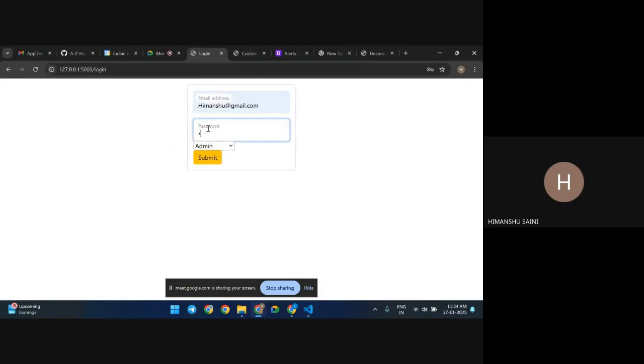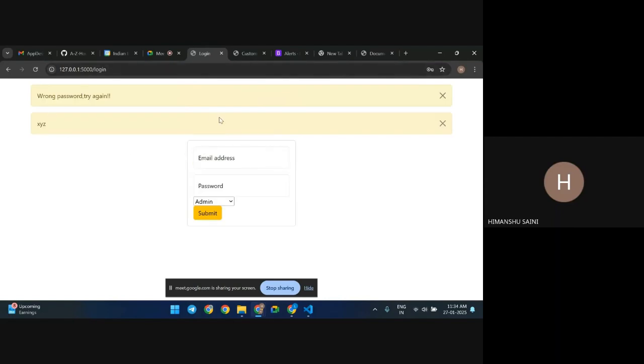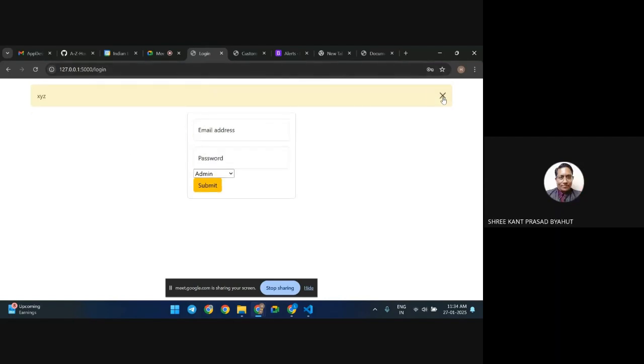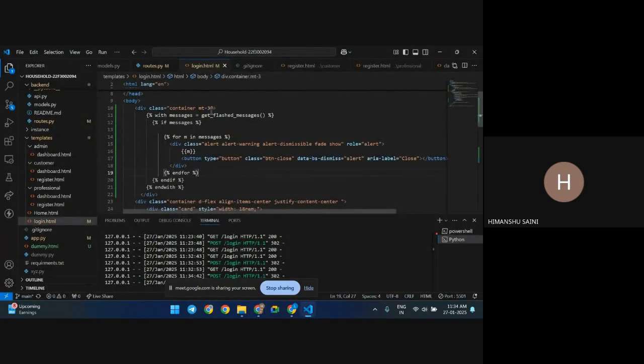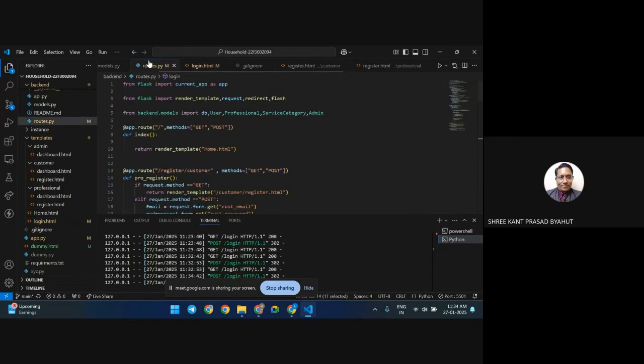It's just a div. So, wrong password. I'll just use wrong password again, same thing. Nothing else. Wrong password. Try again and XYZ. Where did the wrong password come from? From the route, yeah. It's fetched from that route, all the flash messages we just showed. Go to the routes, please. Where is it coming from?